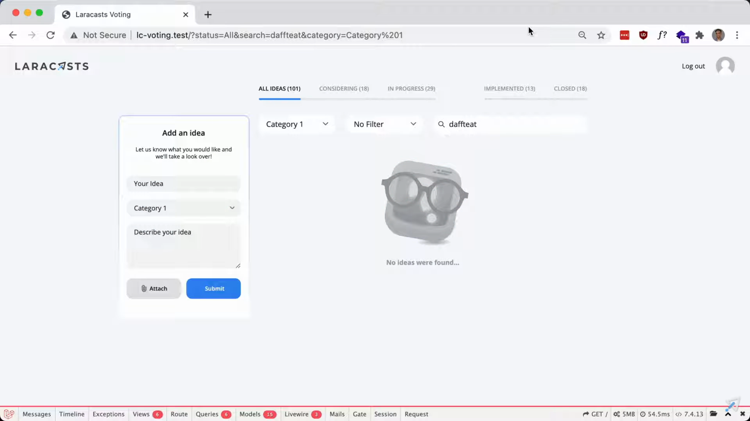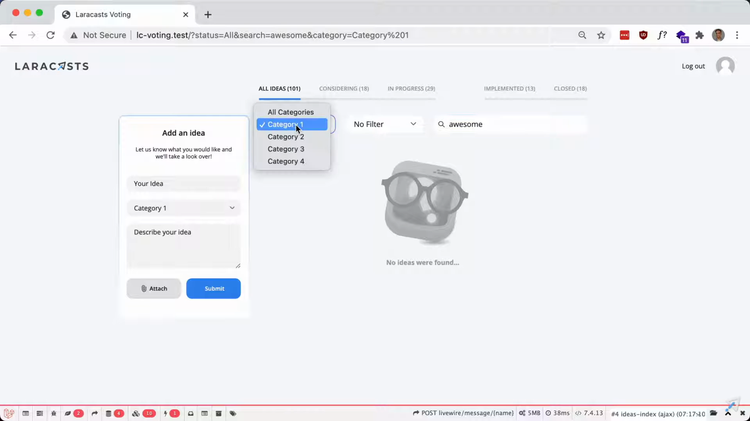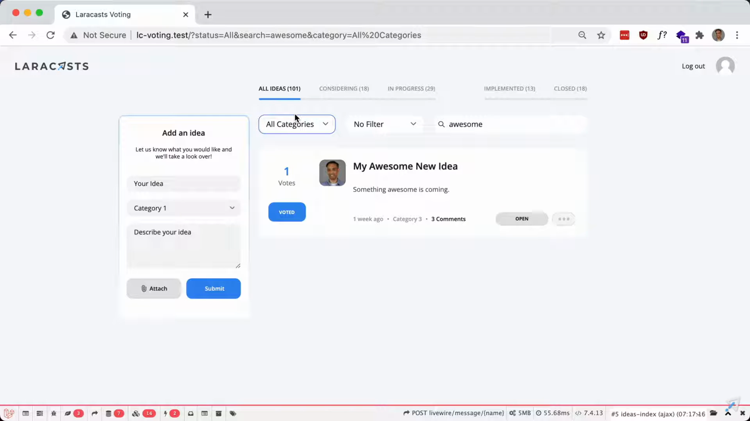Cool. So when there's no results, display this image, but if there are results, then display the results. And there's still no results for this because we have category 1 selected, but there it is when we select all categories. Okay, as always, let's write some tests for this.